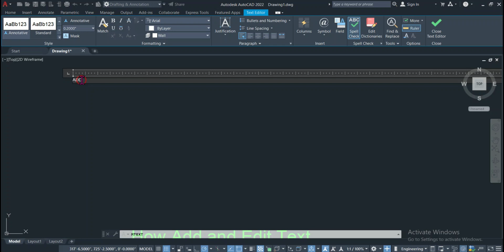Add text in AutoCAD software. So here I have written this text.